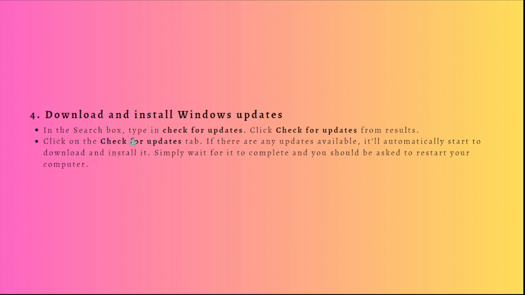First, in the search box type in check for updates and then click check for updates from the results. So then click on the check for updates tab if there are any updates available. It will automatically start to download and install it. So simply just wait for it to complete and you should be asked to restart your computer.